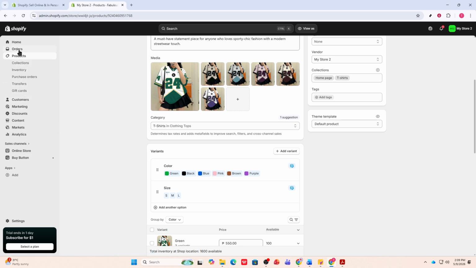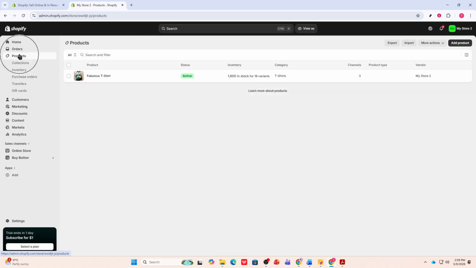You'll find it in the left-hand menu. This opens your full catalog so you can quickly scroll or use the search bar to locate the item you want to highlight. Now, click the product you want to share.